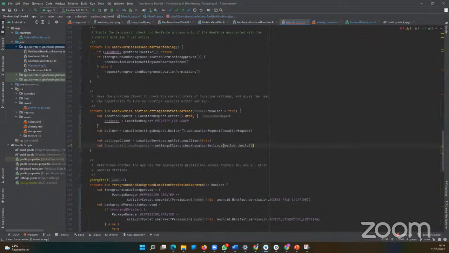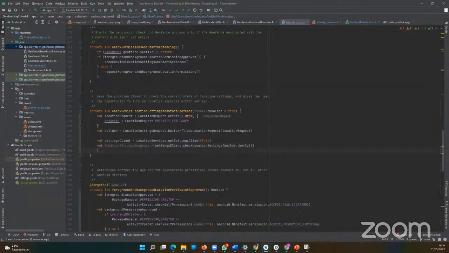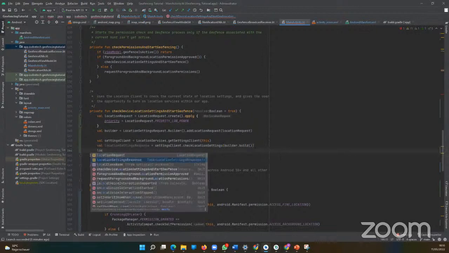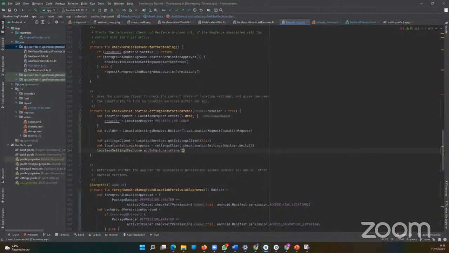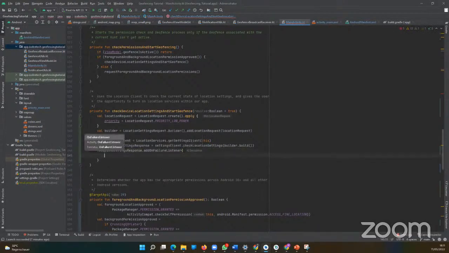Now what we're actually most interested in is finding out if the location settings are not satisfied. So we're going to have to add an on failure listener to our location settings response. I'm just going to say location settings response dot add on failure listener. So let's use the lambda.